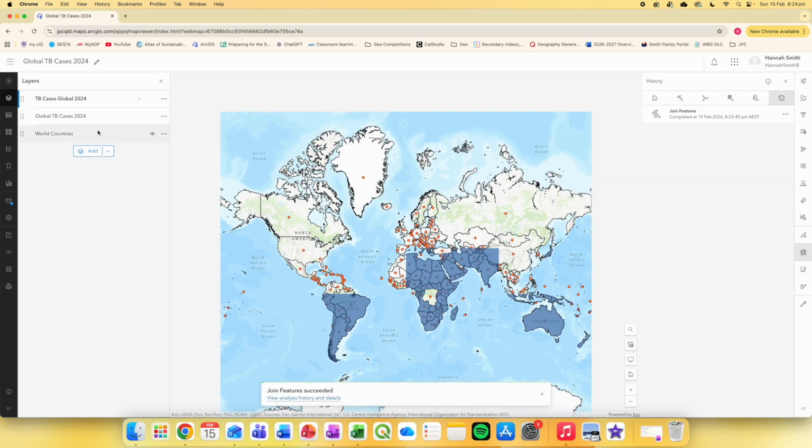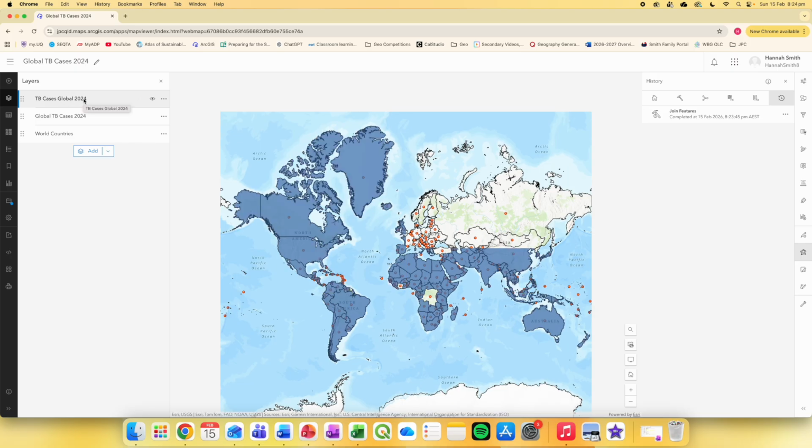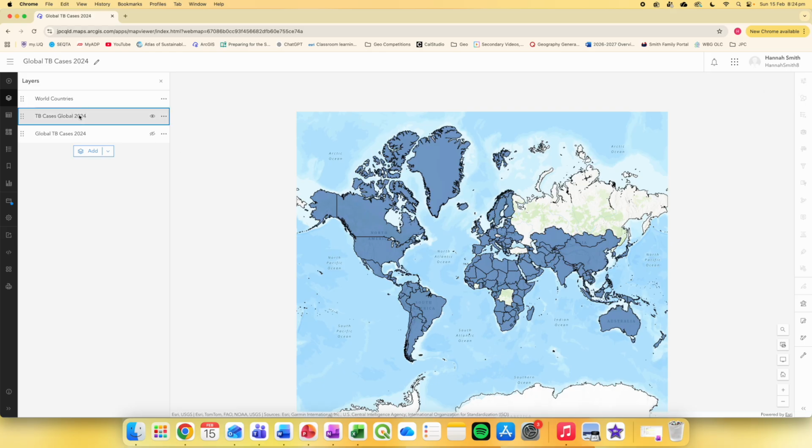Okay, so now you have got a new layer added here, and this is the one that is joined. So we can hide that other one here. I like to drag the world countries to the top and click back onto our new layer.